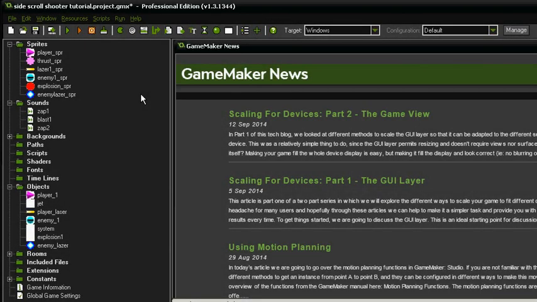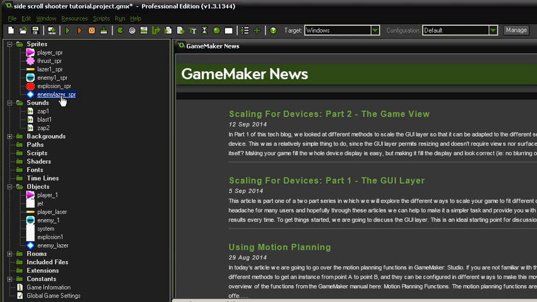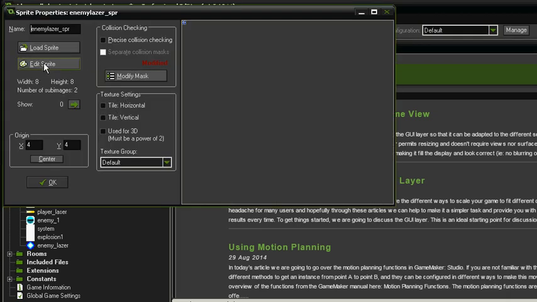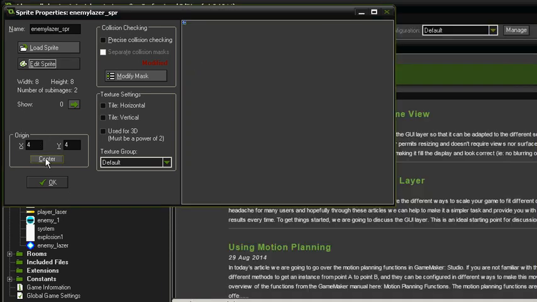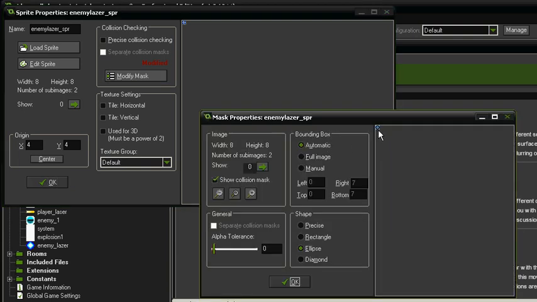So I'm going to step things up now and get the enemy shooting at the player object. So what I've done is I've created an enemy laser sprite. Let's just show you that. So it's just 2 frames. It's a little 8 pixel by 8 pixel ball that flashes. The origin is at center. The collision mask is an ellipse, so it just covers the sprite of the bullet.